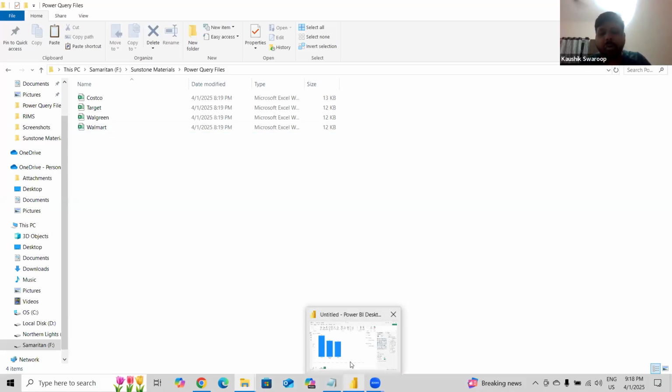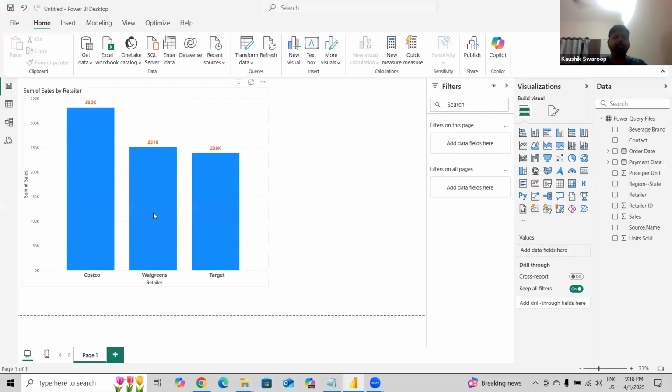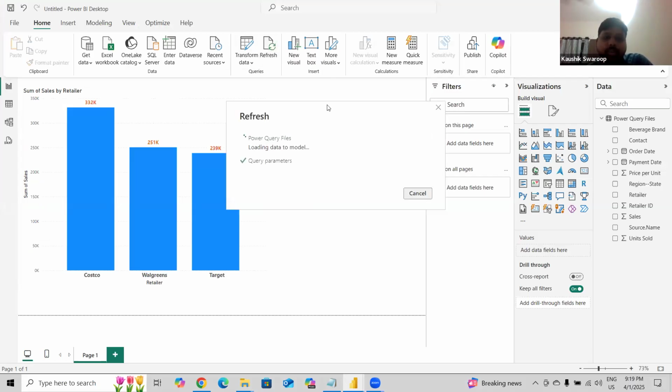Now, if you go back to your Power BI, no changes will happen. It will still show you three, right? It is not going to make any changes. It will still be showing you three. But the good thing is you can see that on top, there is this option of refresh. Under Home tab, you have this option of refresh. Now, when you click on refresh, just see what happens.